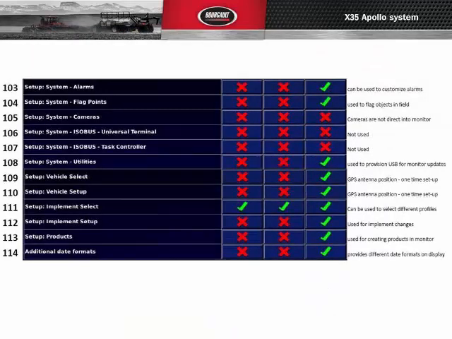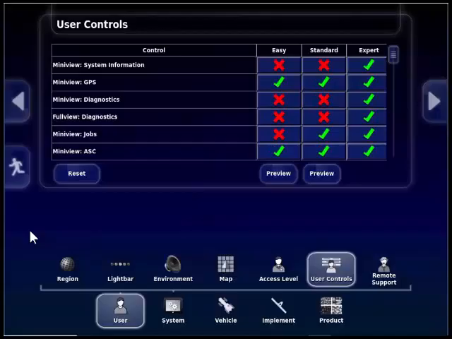Items 103 to 114 round out the rest of the settings you will find under the user controls with our recommendations for each one. Now that we have our user settings set up, we will do a quick demonstration of what the recommended settings would look like.